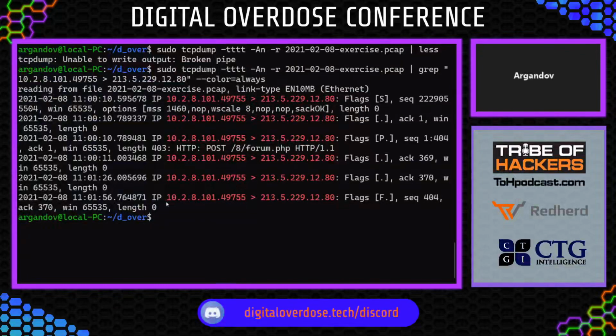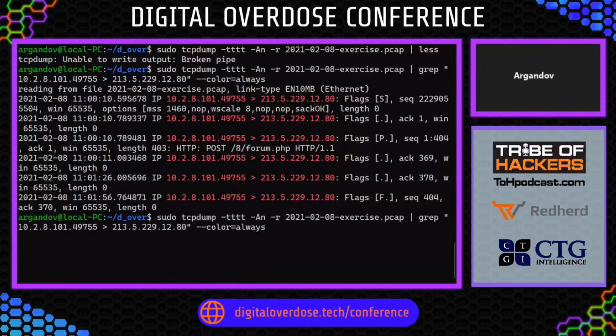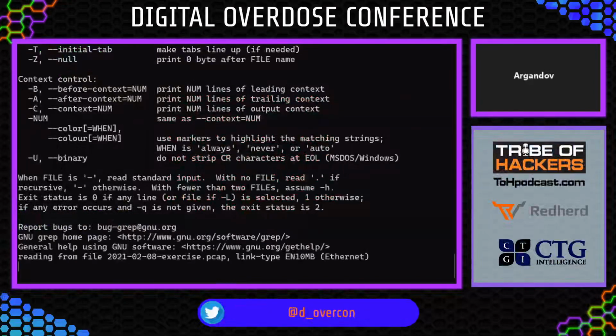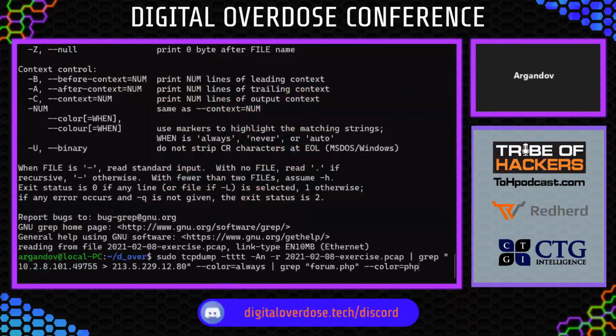And why not? Let's isolate it a little bit further and pipe it through some more grep and search it just as it is for PHP. Give it some color.